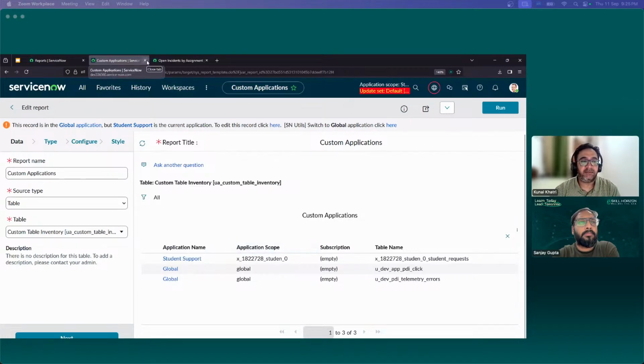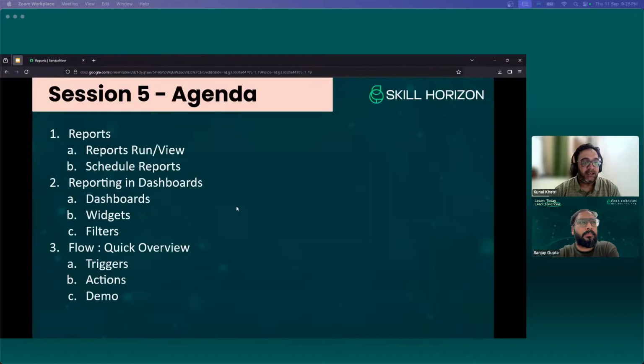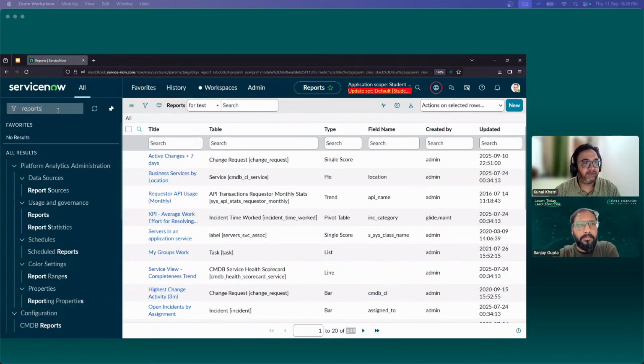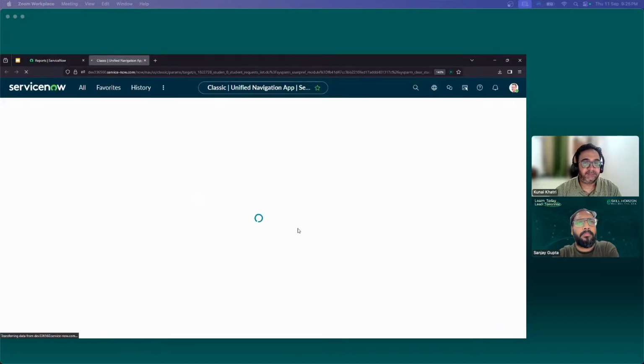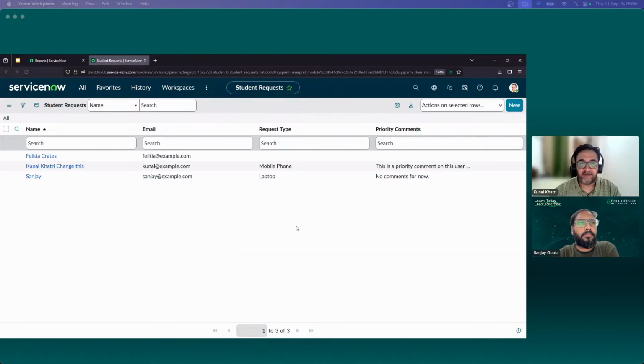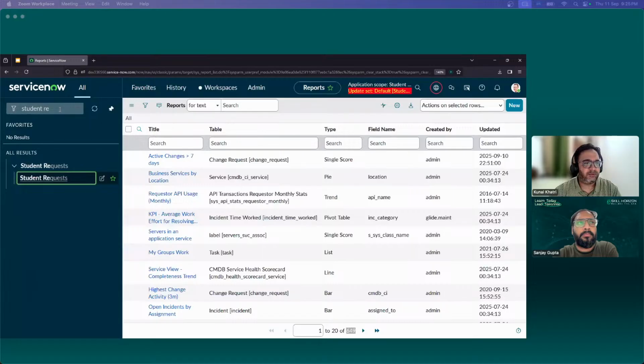Okay, so we have done 2 reports. We have viewed them. Now we will create a new report. If you remember, we created a new table, and that was student request. So let me see if we can find that table. Student request. Now that I see it just has 3 records. Let's find a table which has more records.